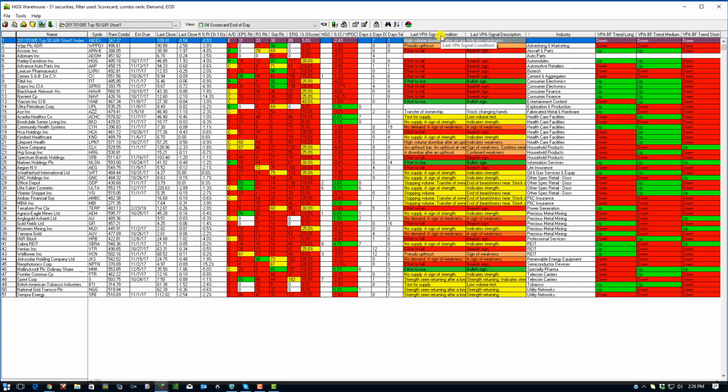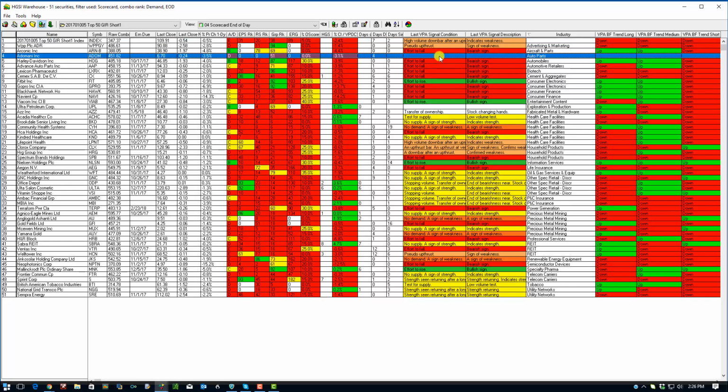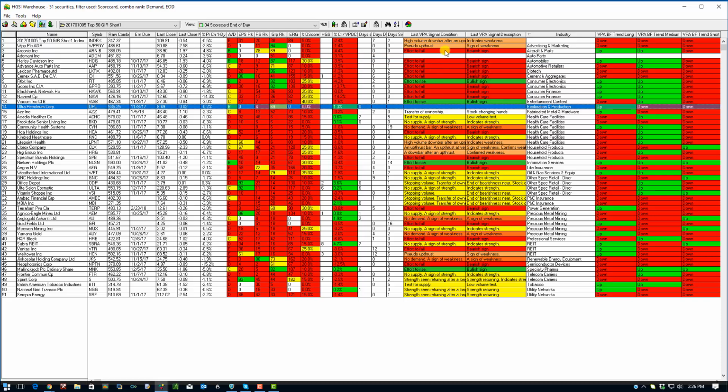Also notice that in the VPA signal conditions and description, most of these are either yellow or red, and if there's nothing here, it generally means that stock hasn't traded long enough to generate a signal. In HGSI, until you have 120 days of data, VPA flags will not be generated.